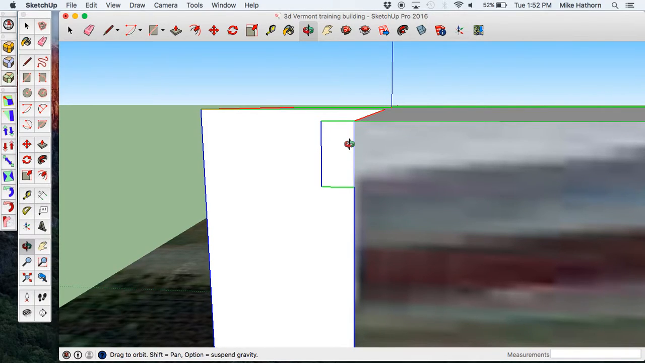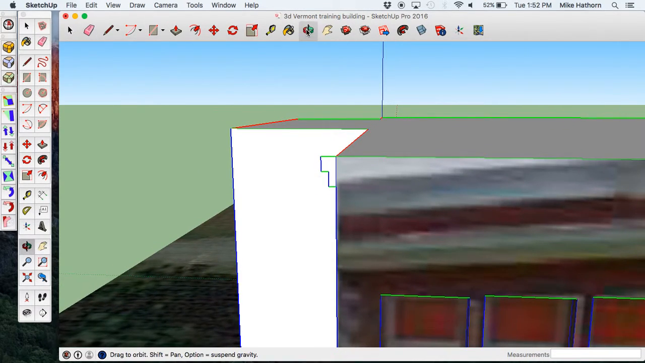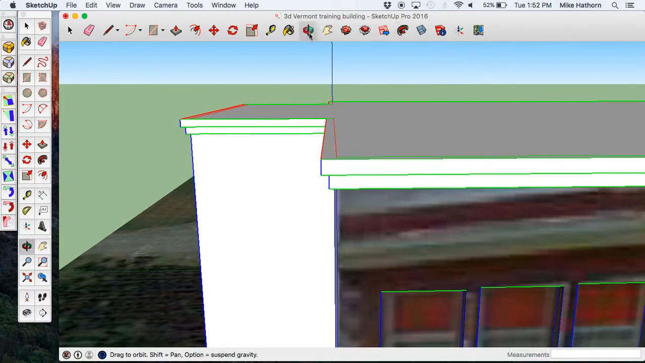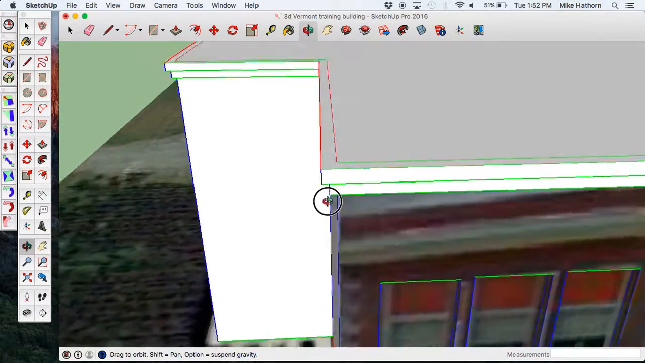And this one's just a simple, I'm going to just rectangle this one out. There's no huge detail on this. And then I'm going to do the same exact thing. I'm going to triple click on the top. And then the only thing I don't want is the face, so I'm going to shift click to get rid of the face. And now I can go to the follow me tool, click it, and it will make the detail all the way around the top of the building.